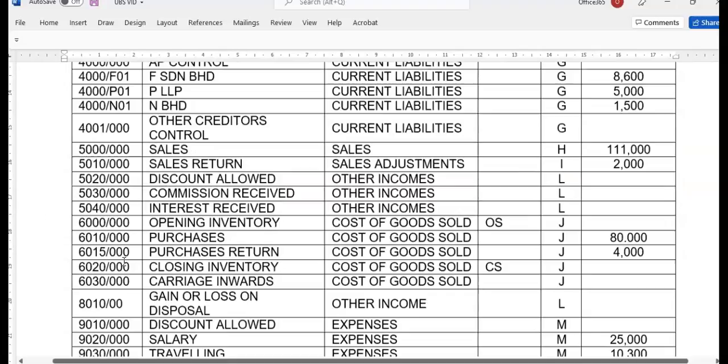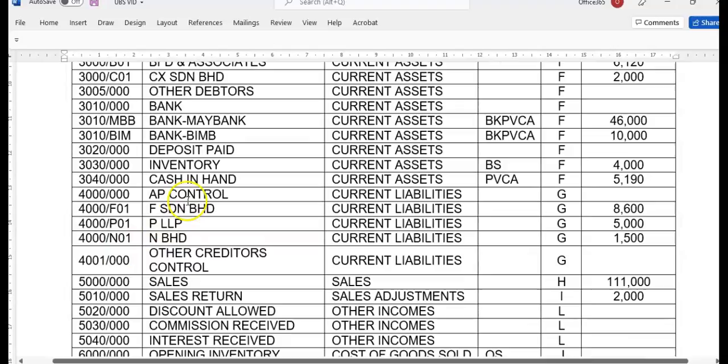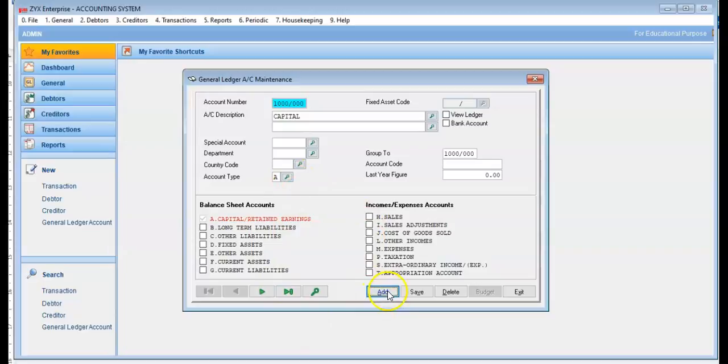Okay, so it depends on how you are creating the chart of accounts. Okay, back to the account payable control account. So 4000 0, 0, right? So click add. 4000, 0, 0, 0 is account payable. Account payable control account. Not specific, but it's in the current liabilities. Click save.